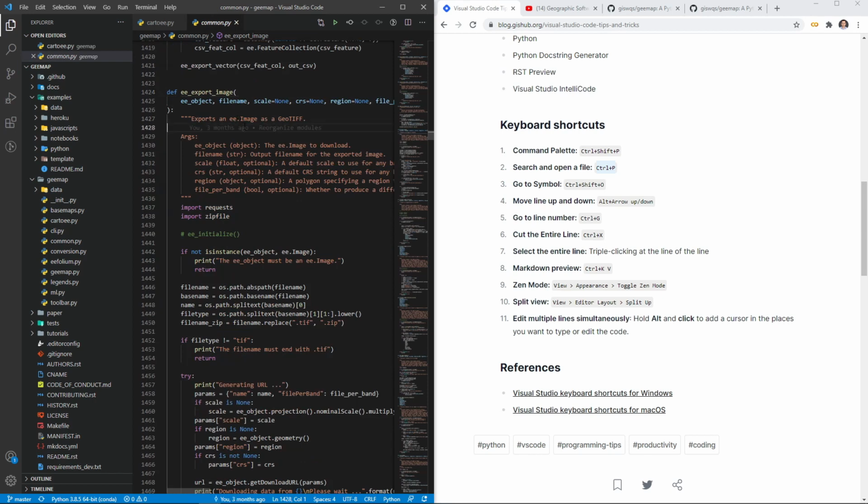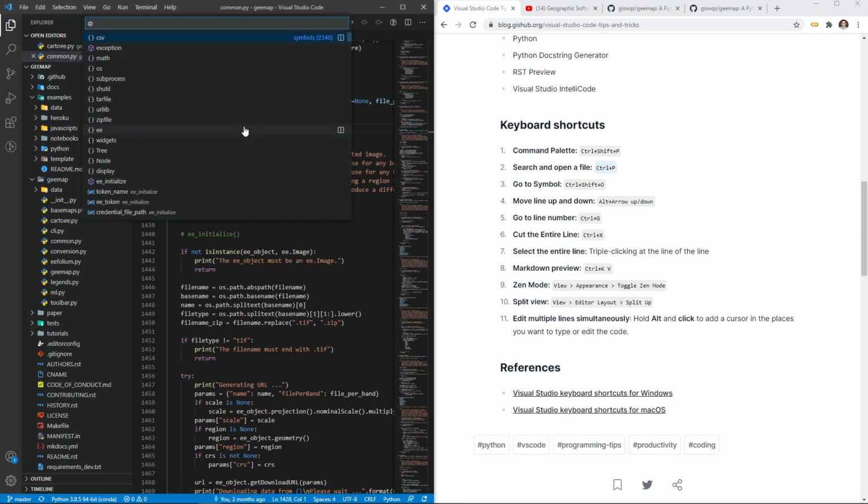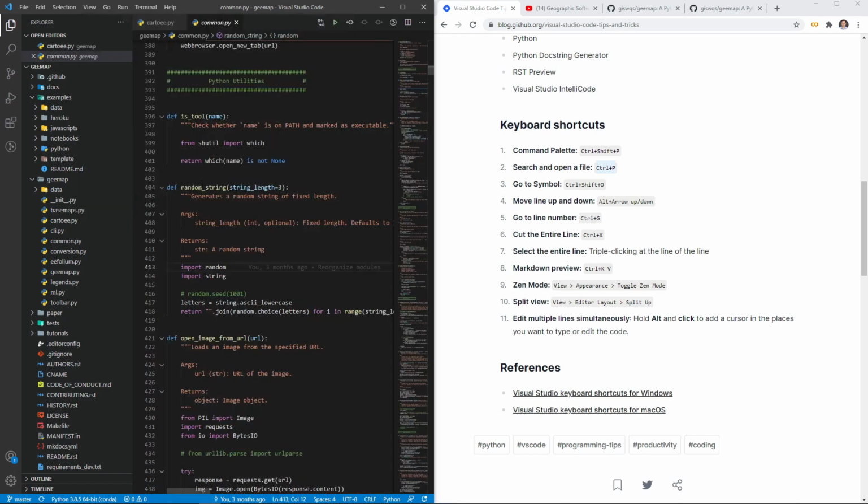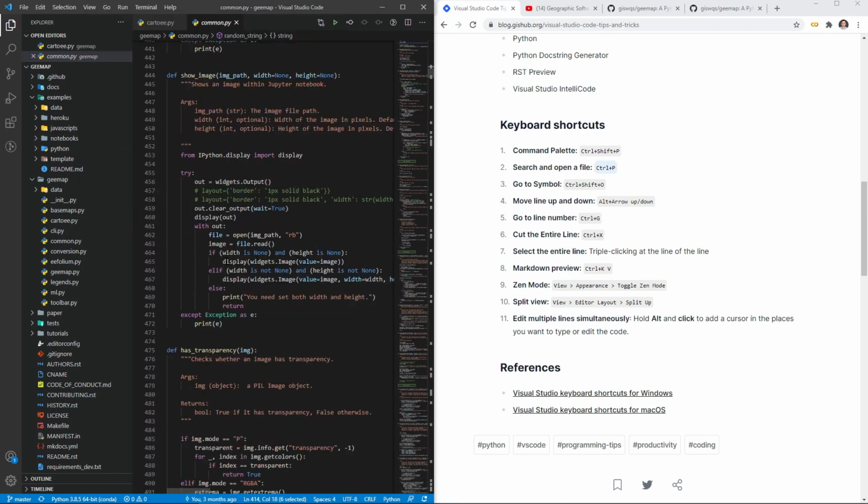You can also find a variable, Control Shift O. And for example, there are lots of variables in there. You can just select any one, for example, a random string, right? There are lots of random strings in here. So you can find functions, you can find classes, you can find variables.